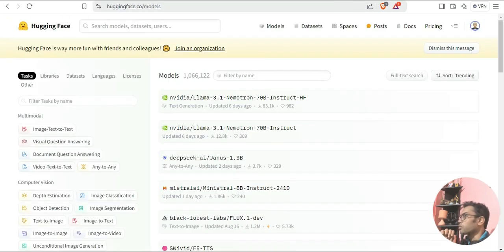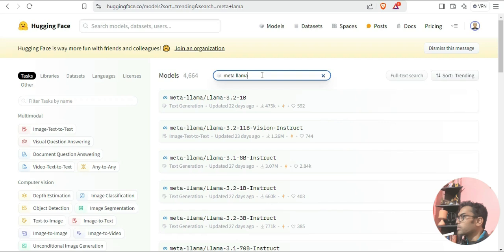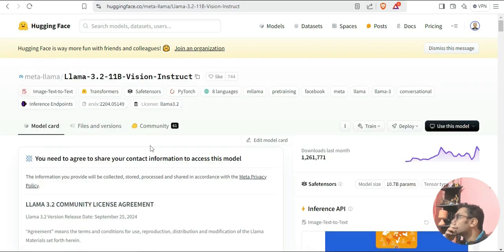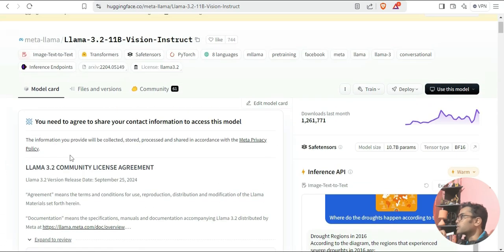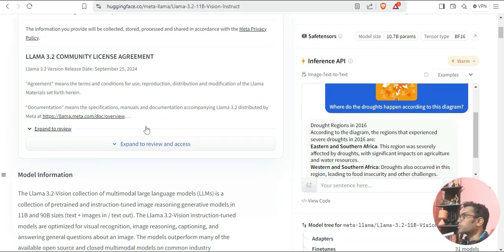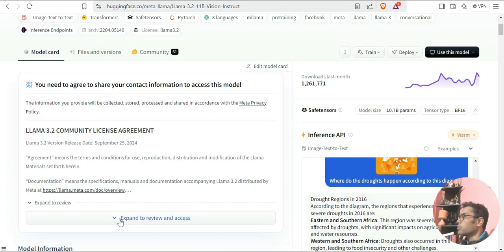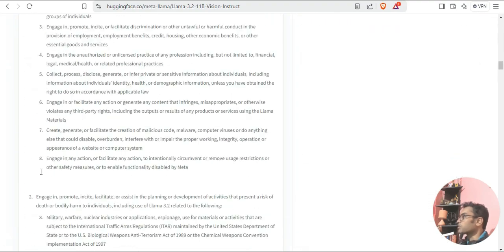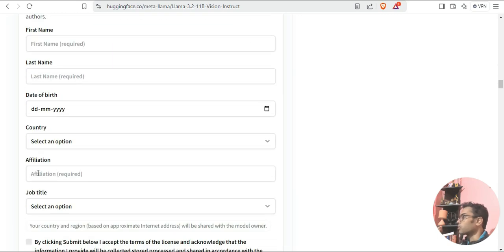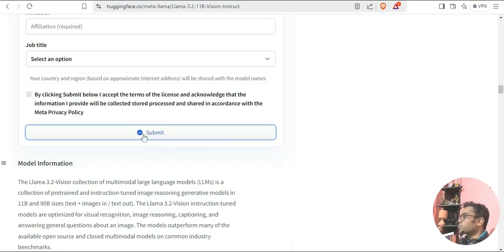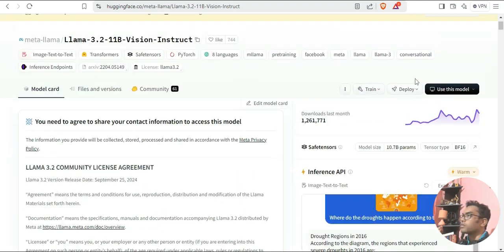Let me go to the HuggingFace models website. If you come here to the models and click any model, for example if you type META LLAMA, you need to agree to share your contact information to access this model. If I want to access this Llama Vision Instruct model, I'll have to share some details. If I expand this, it will ask for details as you go down: first name, last name, and so on. You fill them in and submit, and post submission you'll have to check for a mail.